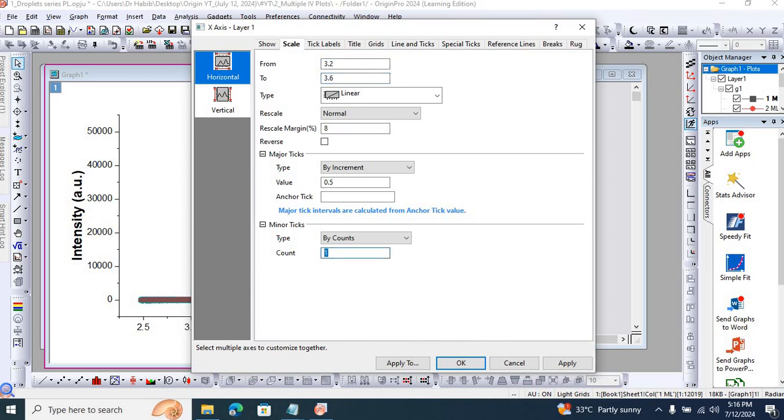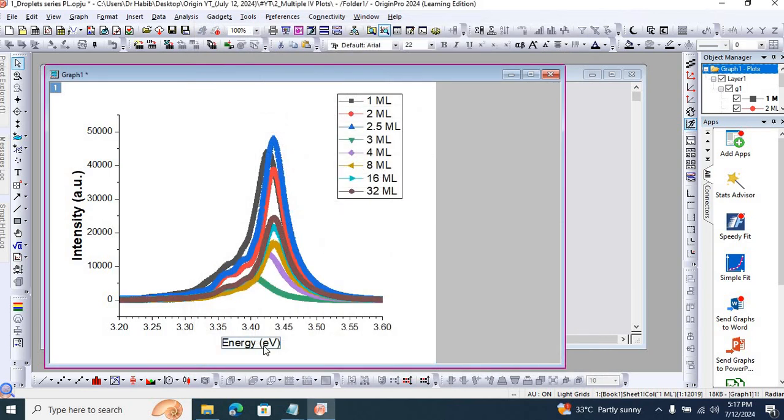Similarly, I'm going to set the minor ticks to 4 between the major ticks and click on OK. I'm going to set it to bold and increase its font size to 26. Similarly, I click on the x-axis, set it to bold, and increase its font size to, I would say, 22, and do the same for the y-axis as well.